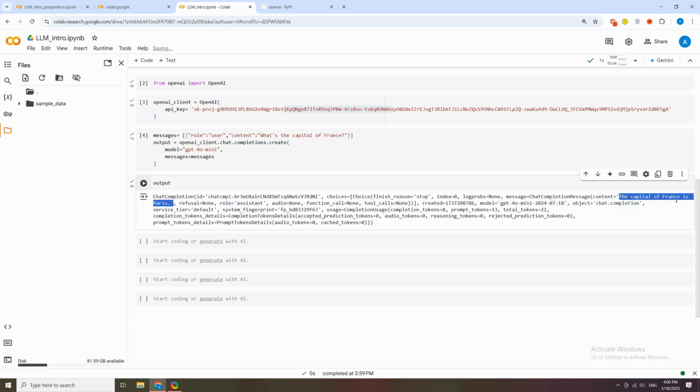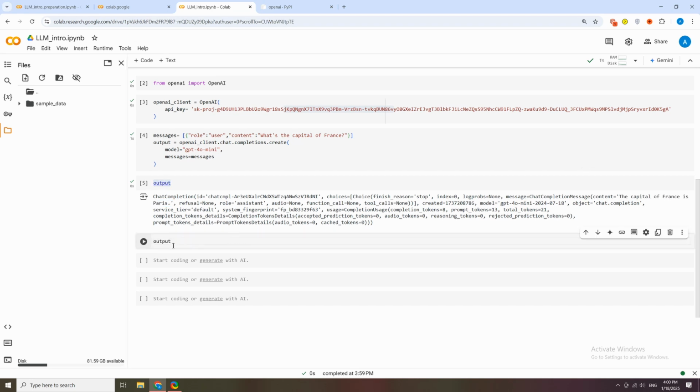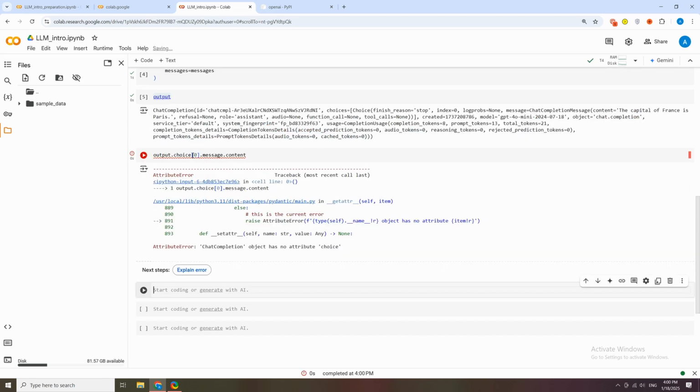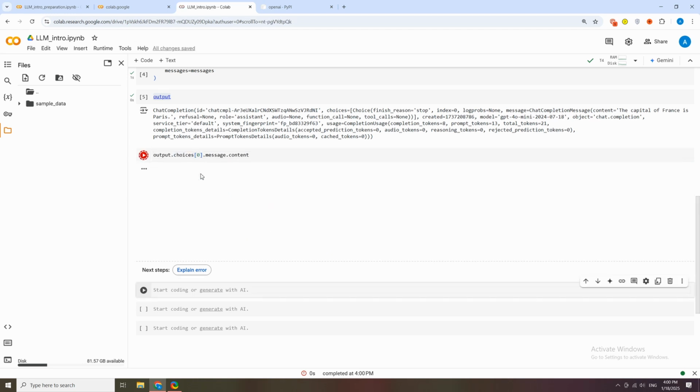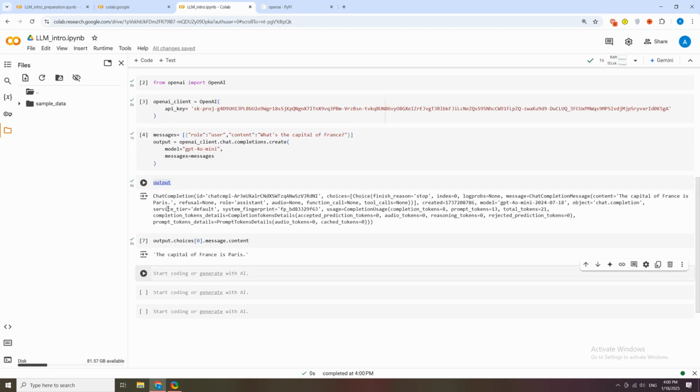The capital of France is Paris, and you can get this by filtering the output. So you can have output.choices[0].message.content. This is choices, not choice. So you can just run it again. The capital of France is Paris. You can see that it's responding quite well.